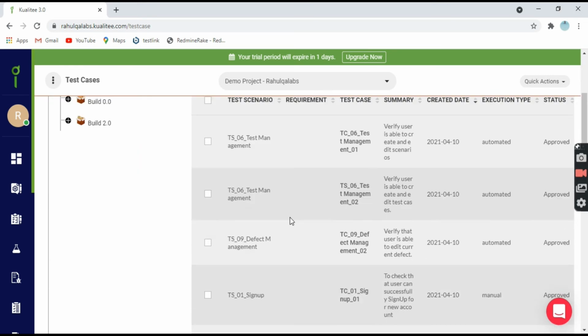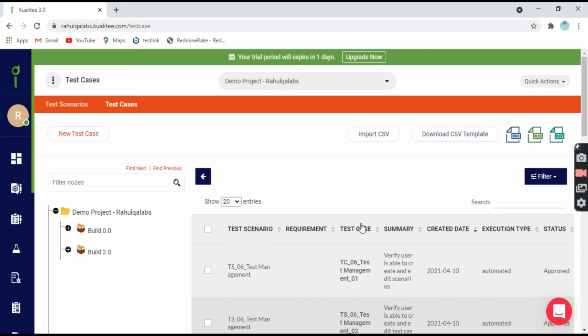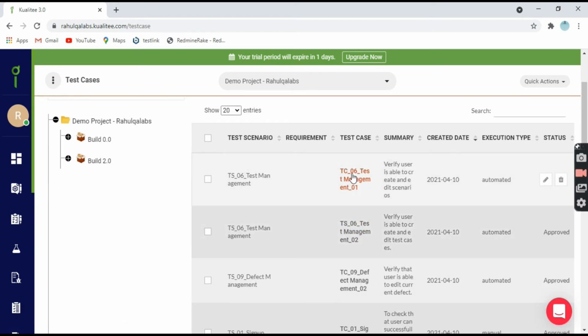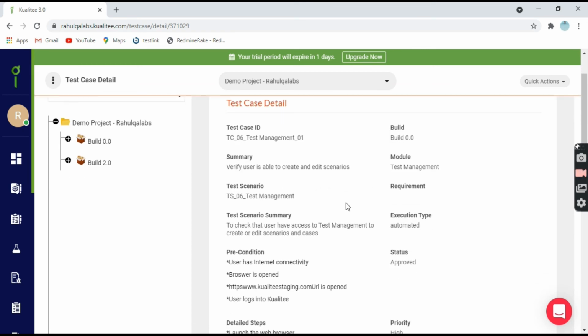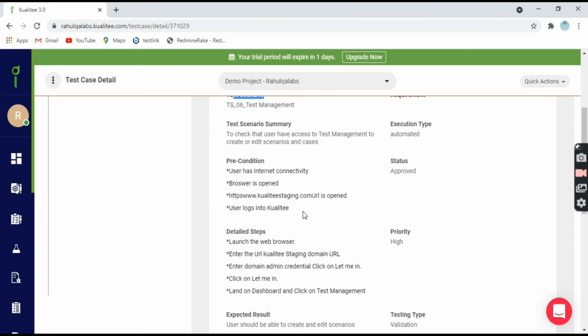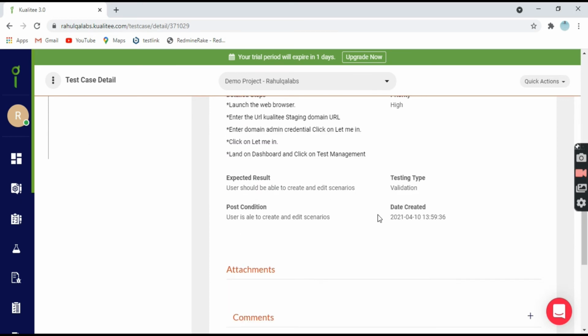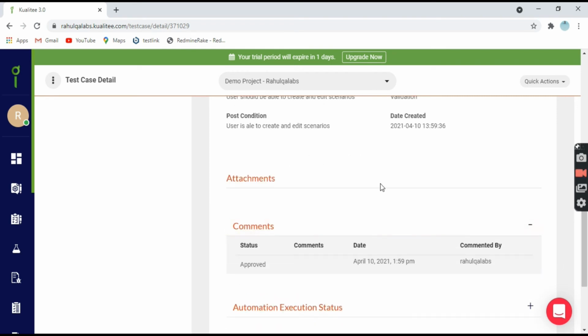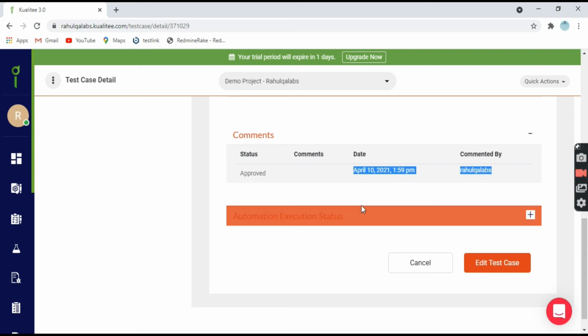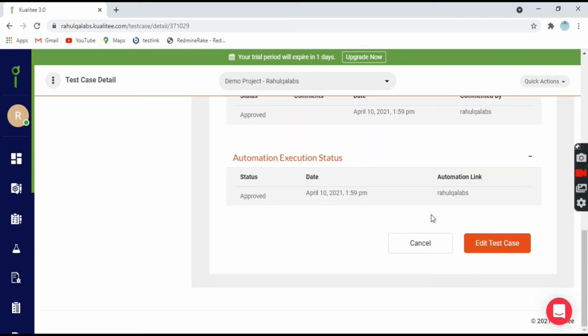Okay, so these are some sample test cases that are created here with all the details. If we go and see how the test case detail looks like, see here: test case ID, build, summary, test scenarios, the preconditions, the same fields that we filled some time back, and whether there are any attachments or comments, automation execution status. If you want, you can edit this test case as well. You just have to go to that test case and click on edit test case.